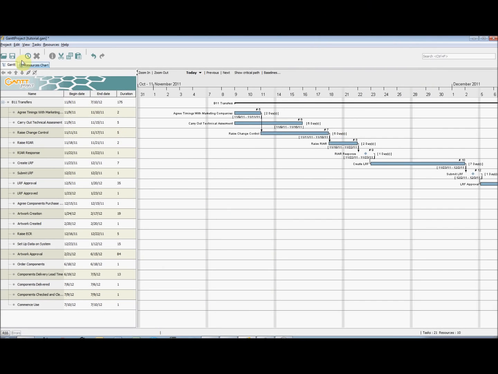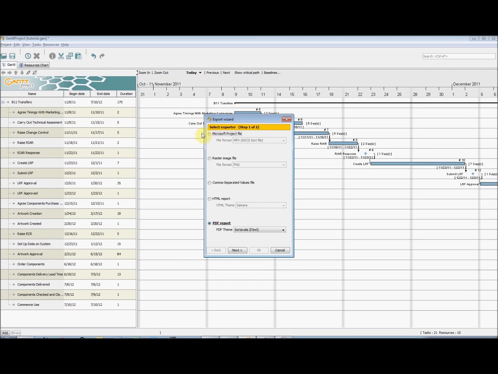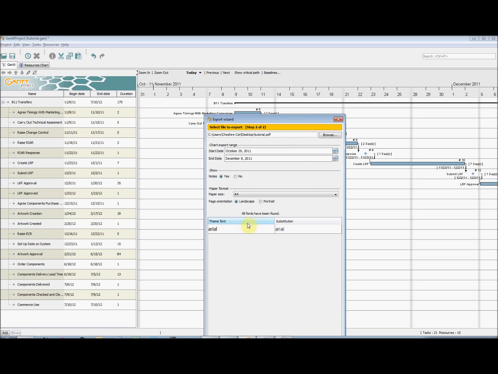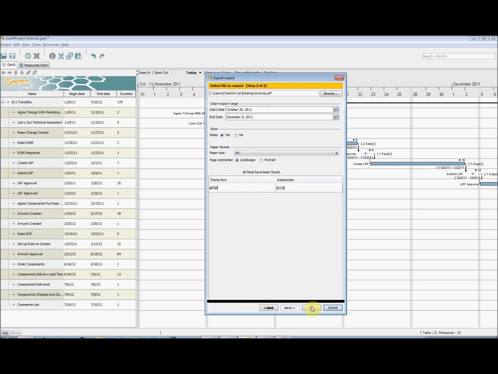To export, we go to Project and click on Export. As shown, there are a number of different formats to export to. If we select PDF Report and click Next, we are then able to choose our destination folder and the dates between which the report applies, along with other cosmetic settings. If we then click OK, GanttProject will generate the report.